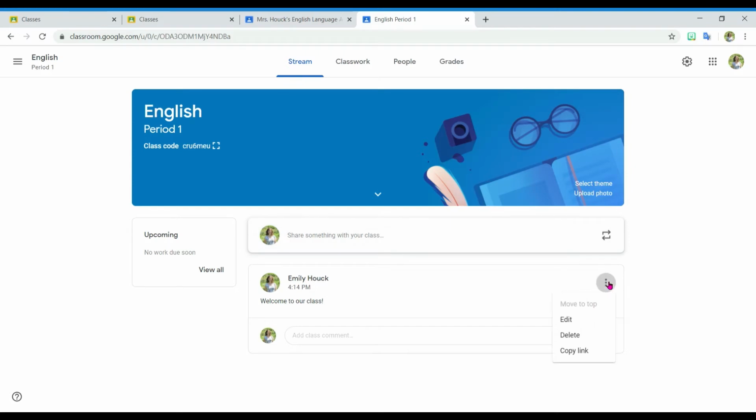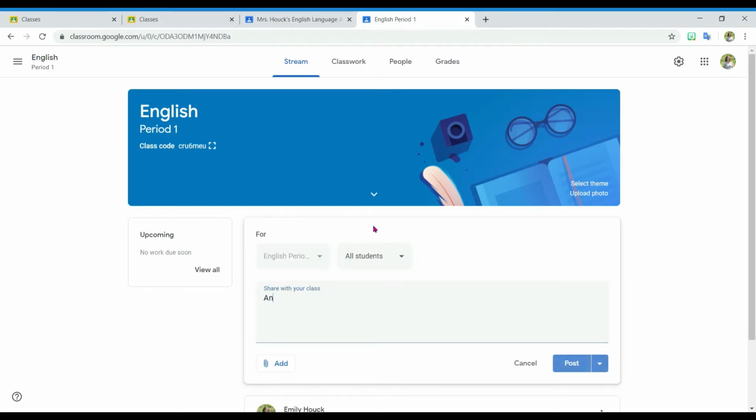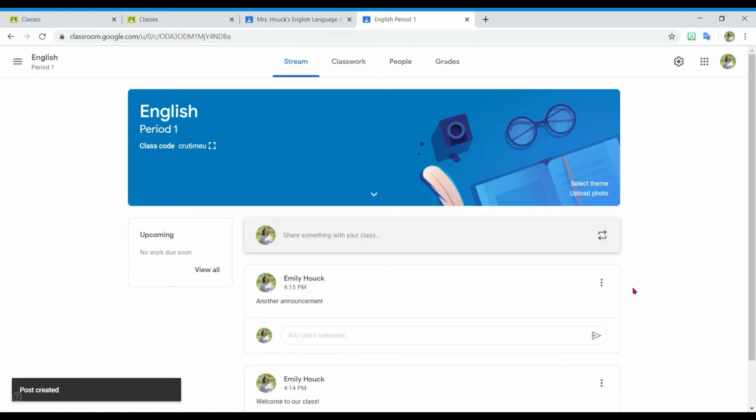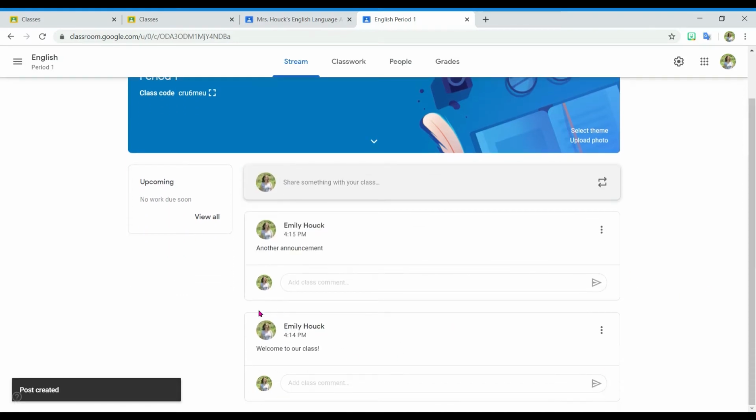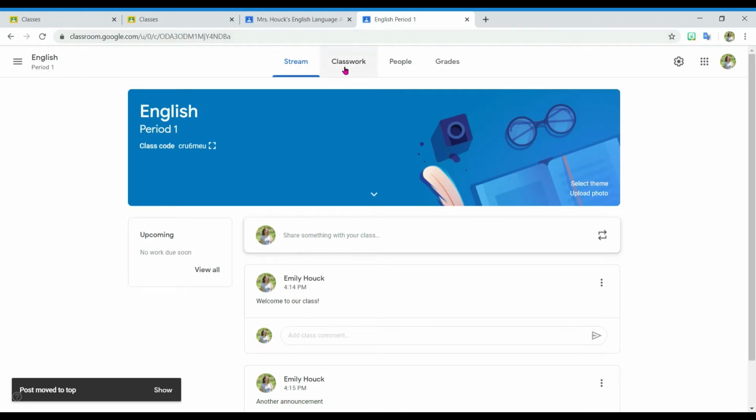Okay, you can also, once you have more than one, so here's another announcement. Let me do that really quickly. Another announcement, if this one falls to the bottom and it's really important and I want to move it to the top, I can. So it will just redirect that and switch it to the top, which is sometimes helpful.